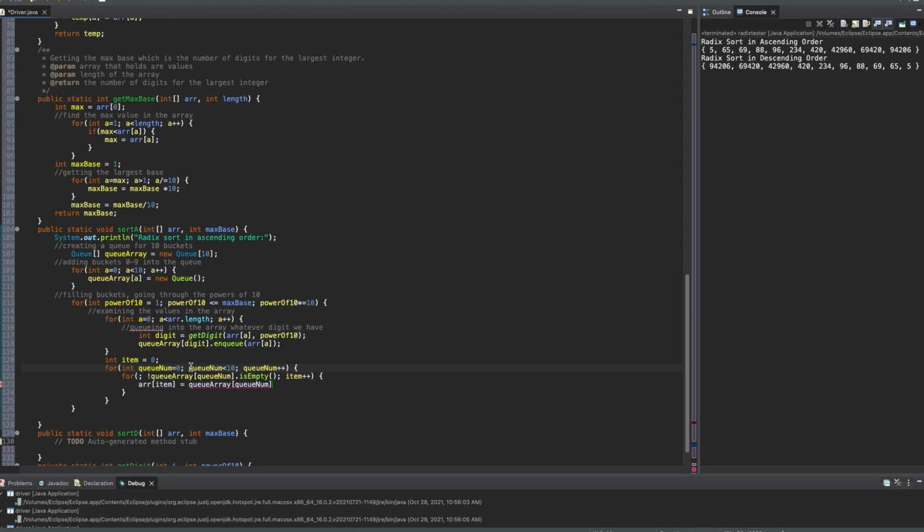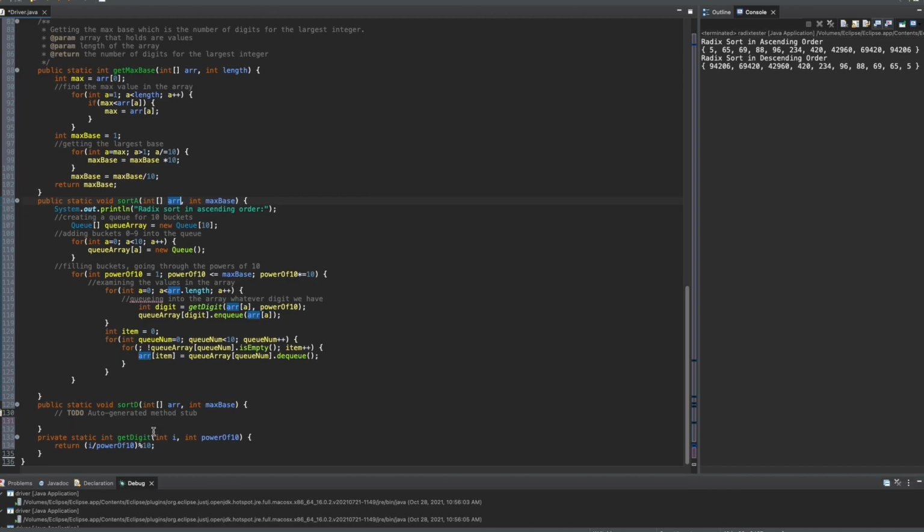Because remember, we're pulling everything out of our bucket now, and we are putting it in here. And so QNum, and then we're going to do dot dequeue. So this will remove it from our queue, and that's it. We've dequeued it. And so that is going to be the dequeuing. That sorts it back into the array here. We'll go over that when we do sort D, because it's very similar. But this is how we would write out sort A.